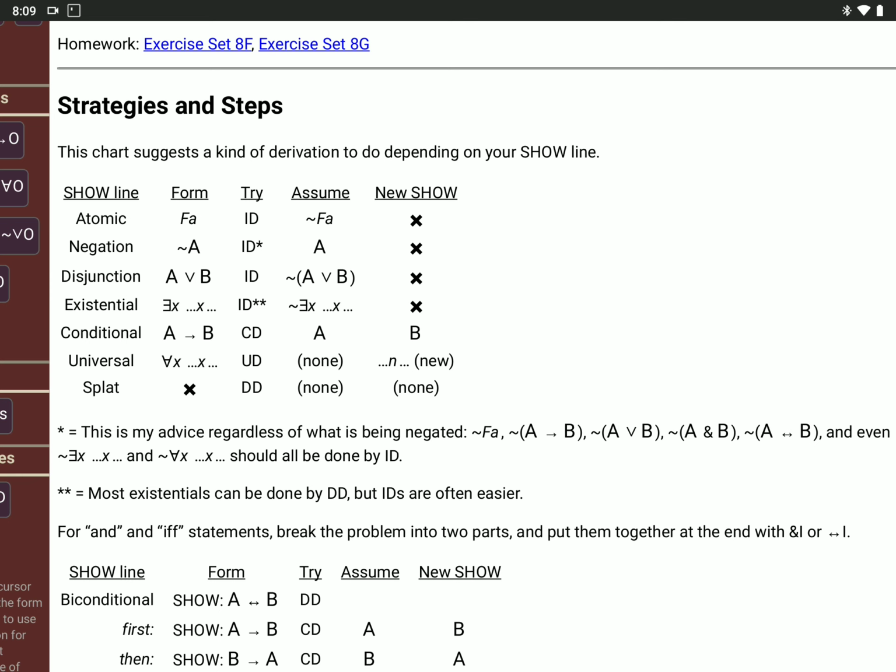In Unit 2, I gave you a chart of what kind of derivation to do for what kind of show line. And this is the same chart, I'm just adding to it. The only thing I need to add to it is one line for existential statements and one line for universal statements. Everything else is the same.